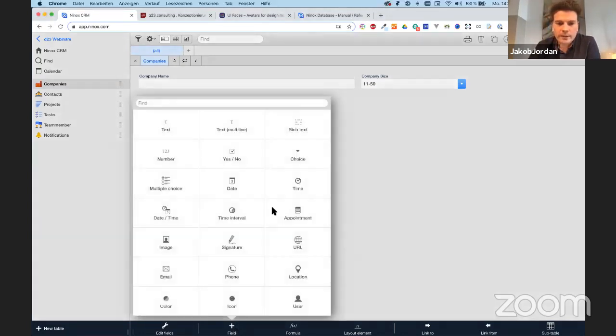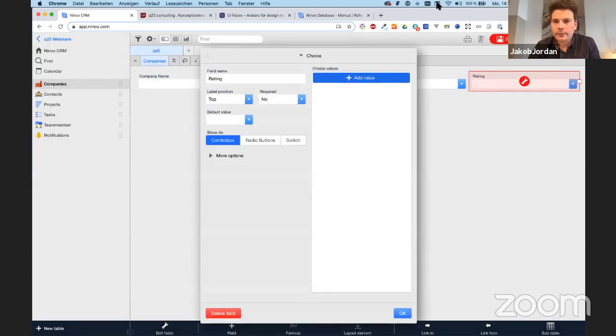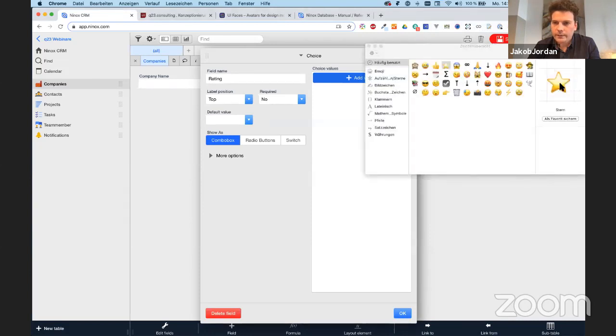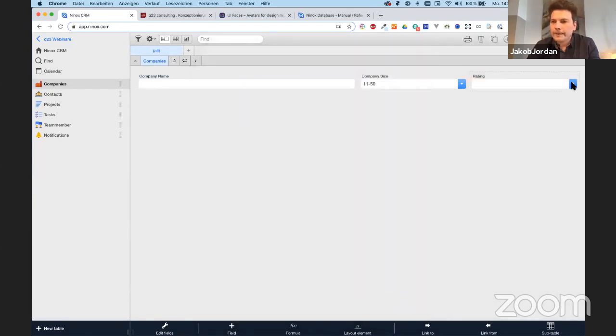What we might want to add also is a rating. For rating, I have a quick hack. You can use emojis inside the choice field. That's a nice trick. So if we add a star, we can copy the star, and for the rating we will use a star system. So 3 stars, 2 stars, 1 star for very interesting and not that interesting. Okay, so what else?